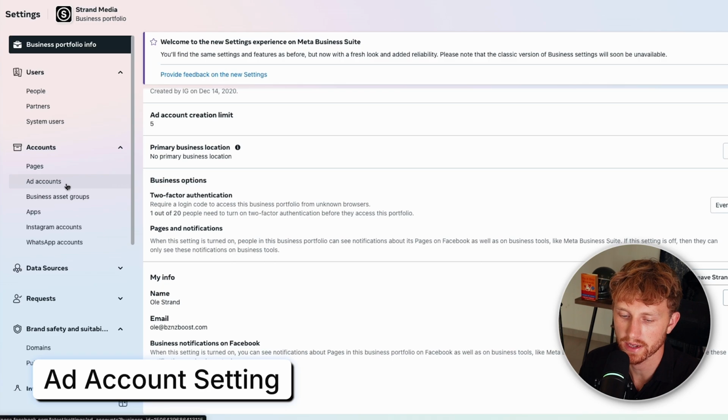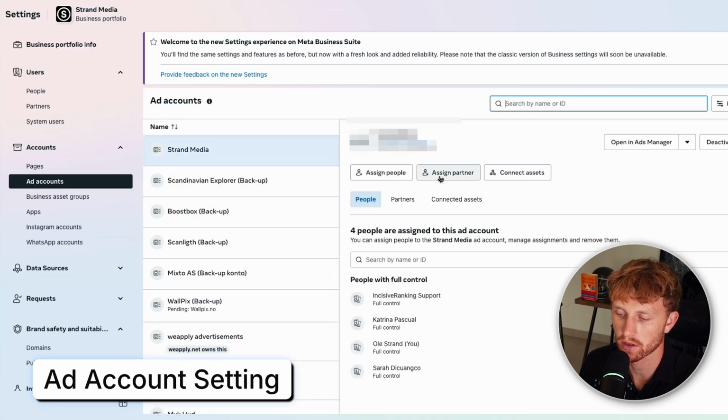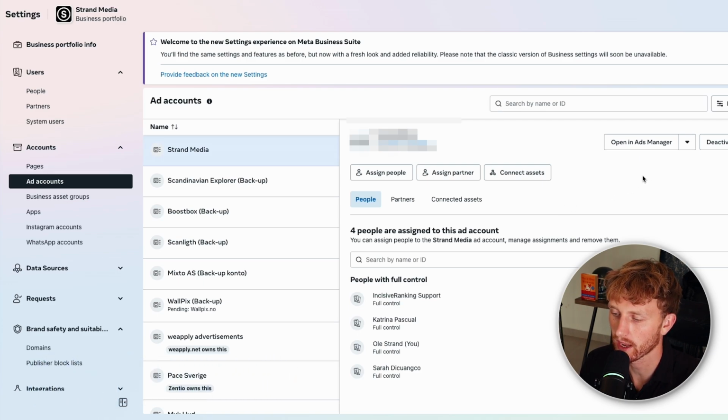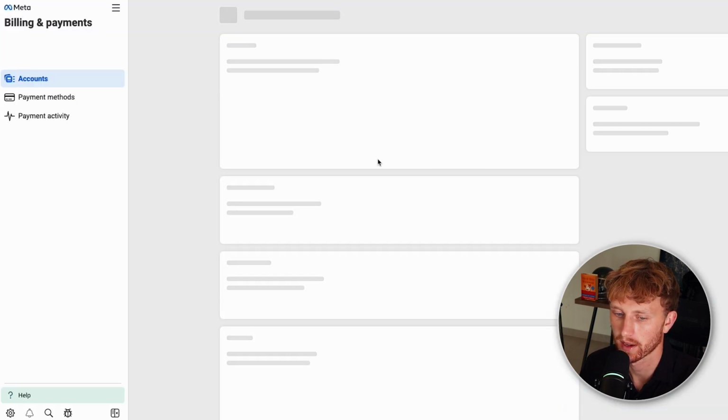Now, next, we're going to go into the ad account section and make sure that your ad account is set up the right way. So again, I'm just using this as an example to show you how to set everything up. Firstly, we want to make sure that we have the payment methods set up properly. Now, this is extremely important. Obviously, you need to pay for the ads that you run on Meta, but there's actually something here that I see a lot of businesses skip, and that is having a backup payment method set up.